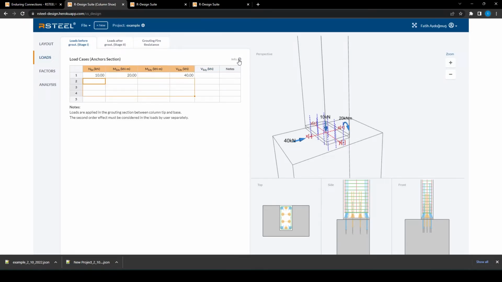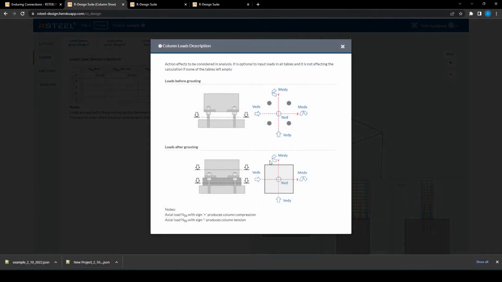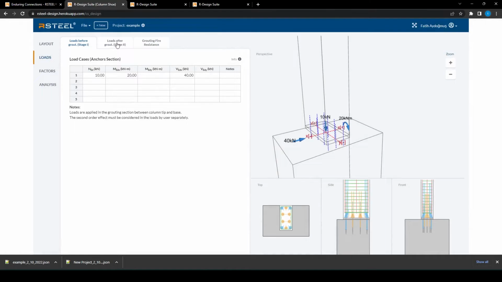In the August 31, 2022 update, we corrected the Mx moment direction. If you saved your JSON file before that time and want to use the same data for other analyses, please check and correct the Mx direction.